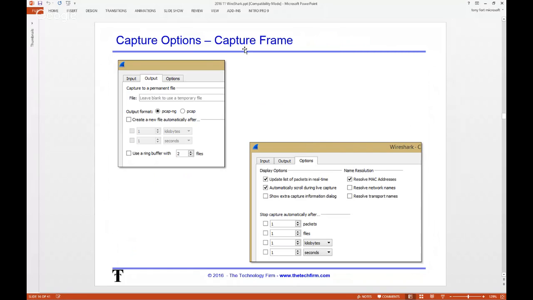If you do want to capture stuff, you can actually control where you are capturing the file, and I'll show you this in a moment. You can actually define the name of the file, but then you can also tell it when you want it to stop. So you can say, hey, stop capturing after so many packets, so many files, so many kilobytes or megabytes and seconds and whatever. These are just stop triggers.